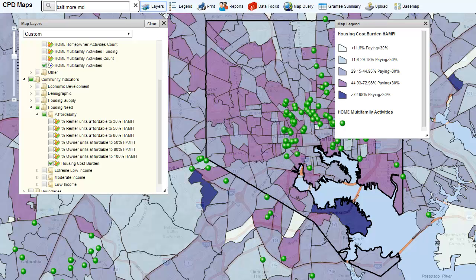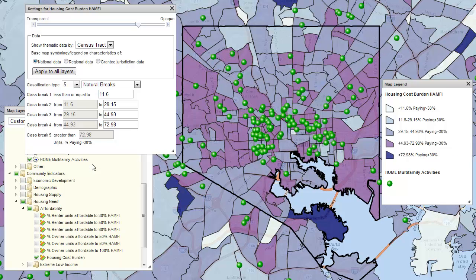As you can see, the data breaks are not evenly distributed, and there is a large concentration of home multifamily activities. Both of these variable types, thematic and point-based, can be customized to better illustrate the desired objective of the map. Let's first edit the thematic base layer. To edit the display settings, either right-click and select Layer Settings, or hover over the layer name and select Click for Settings.